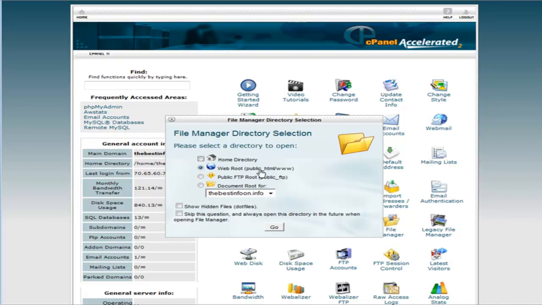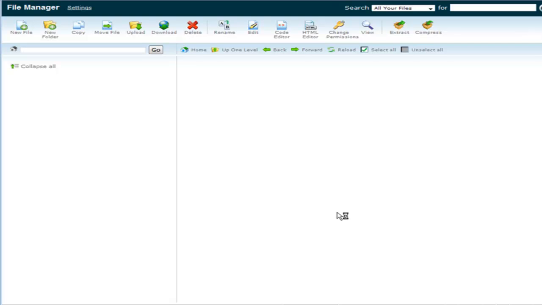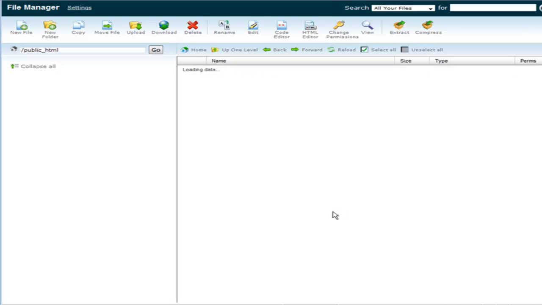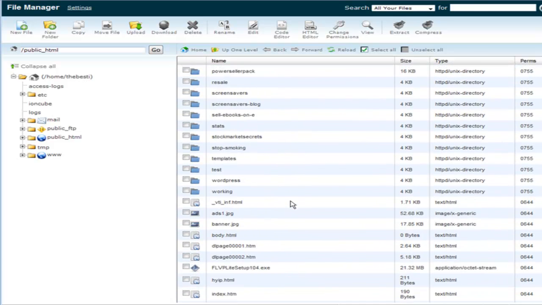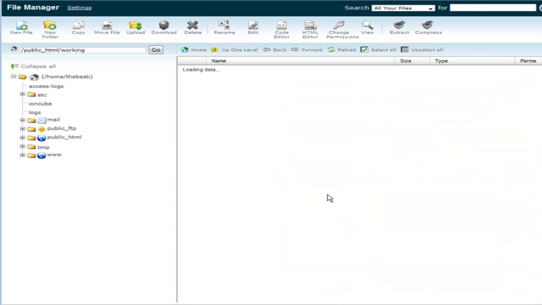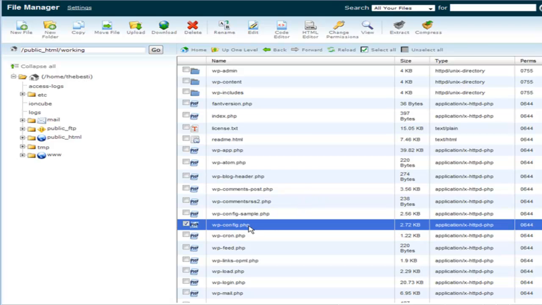and we're going to go to the web root. And we installed this in a directory called working, so we're going to go and find that. Roll down until you find working. Go inside. And what we're looking for is wp-config.php. Here it is here. What we want to do is go and edit this. We're not actually going to change anything. We're just going to look at it.